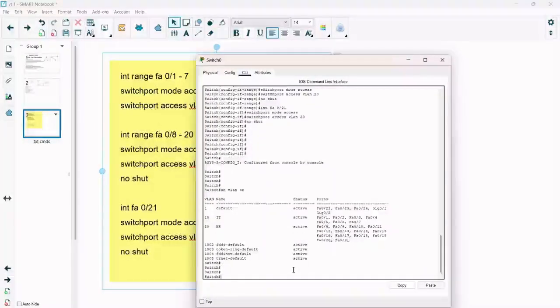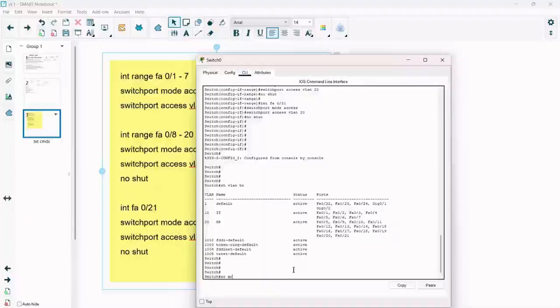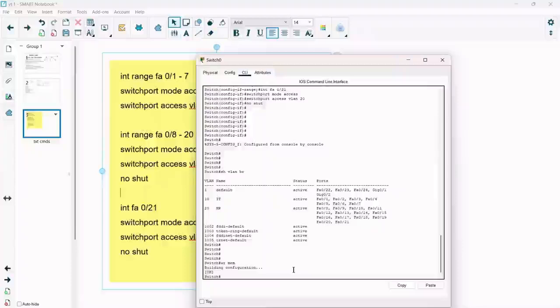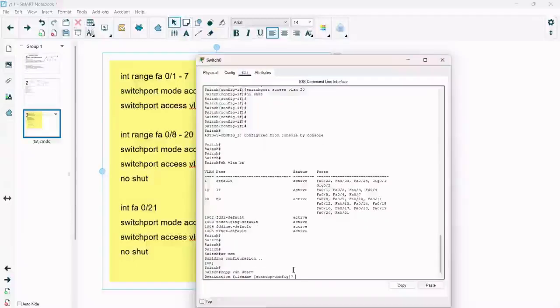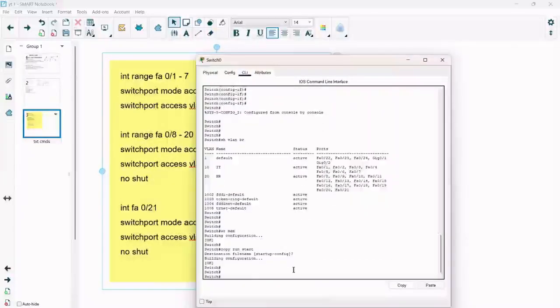And I can save my config. Write memory or copy run start. Okay. In most Cisco exams, they will expect you to use copy run start for saving. Enter, enter.